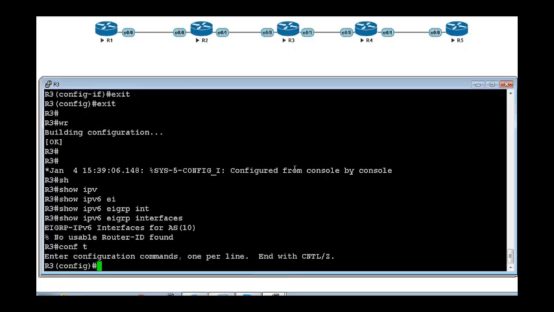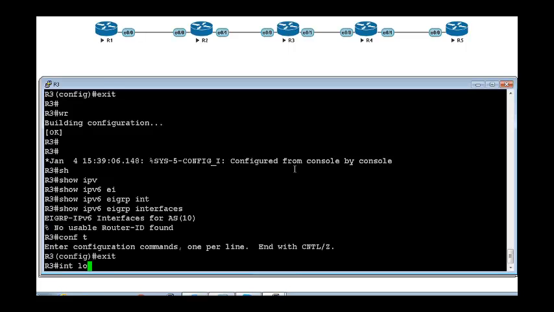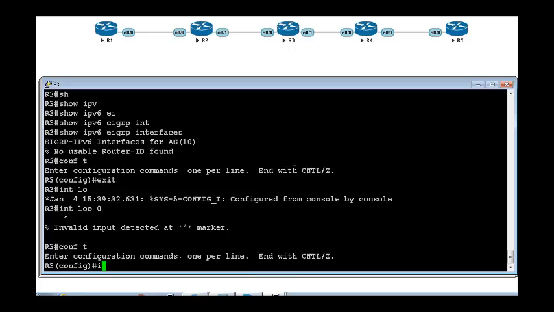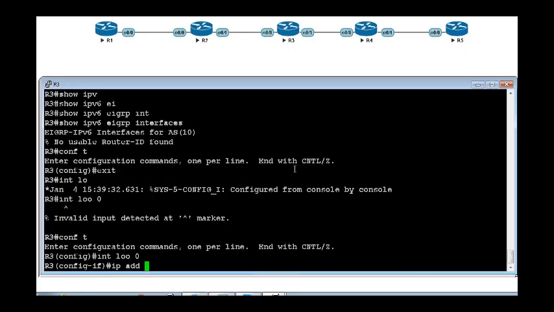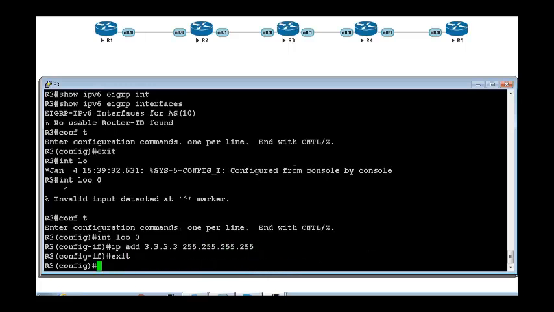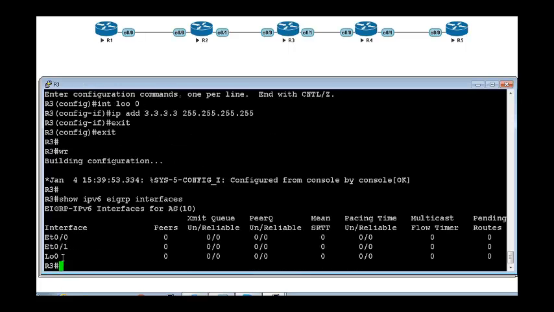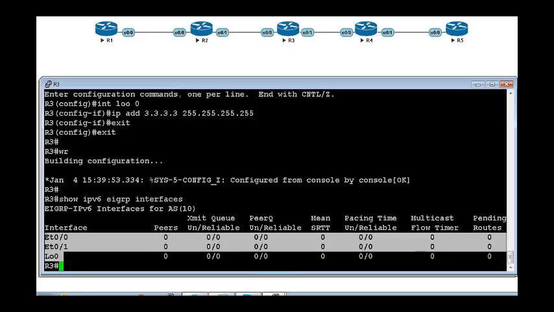So for that, there are two ways. One is you can create a loopback interface with an IPv4 address: interface loopback 0, IP address 3.3.3.3. This is not going to be used by us for anything. Only a routing protocol like IPv6 EIGRP and OSPF IPv6 will use it. So now when I type show IPv6 EIGRP interface, I can see that these three interfaces are running IPv6 EIGRP.